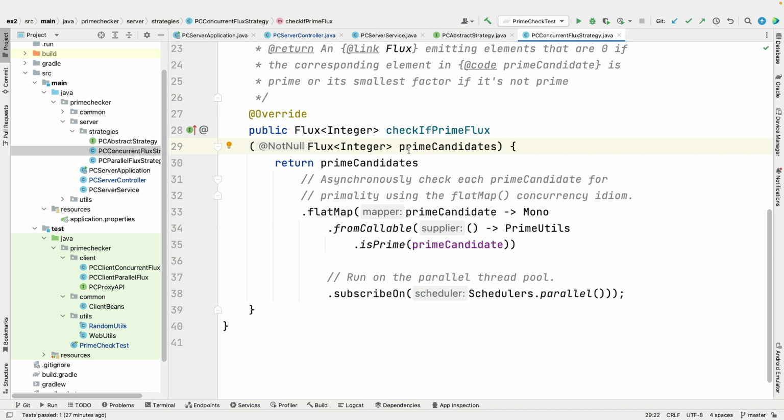So those things will be computed running in different threads, and they will send the results back to the client as they work along. And as they come back, the client can take them and process them as they come back. It doesn't have to wait for them all to show up before it processes them. So that's kind of cool. So that's the flatMap concurrency idiom way of doing things.